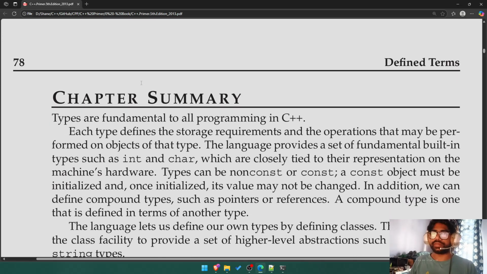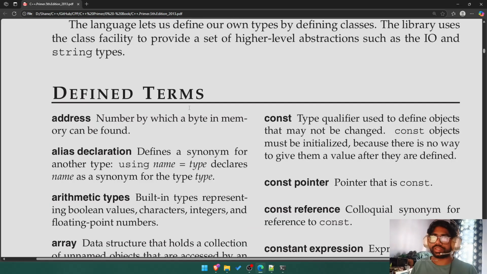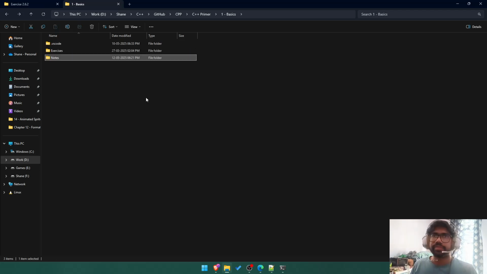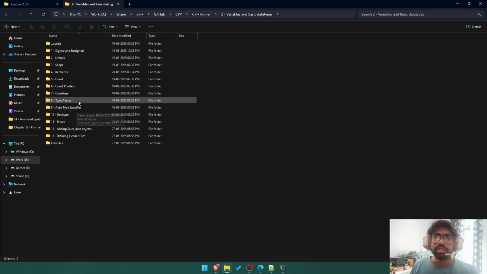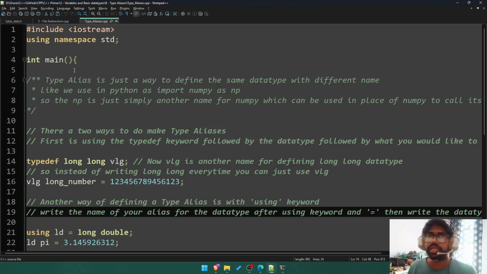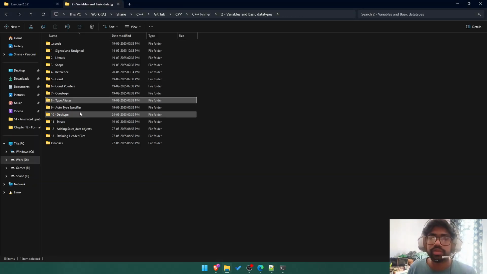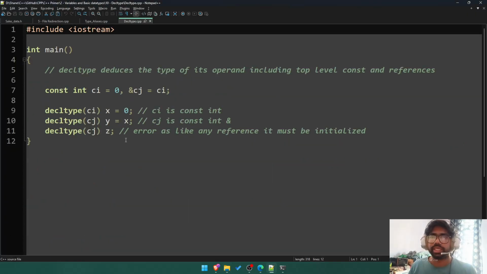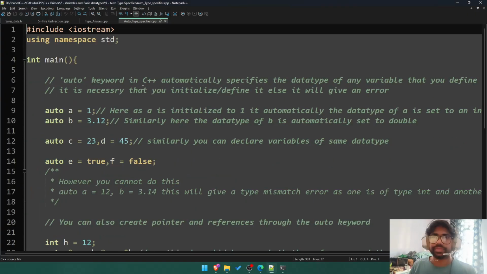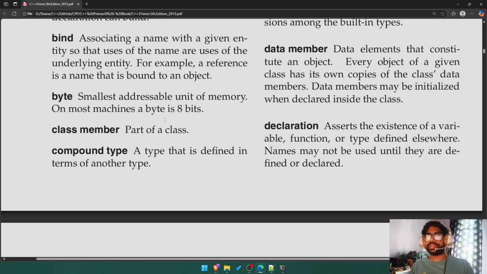Okay, then we have a chapter summary. Types are fundamental to all programming in C++. Each type defines the storage, blah blah blah. Type const, address, alias declaration using name equals. Did I define auto type aliases? I define using? Nope, I don't want to keep it. You can go using, typedef, decltype. I must have defined auto specifier within decltype. Yes, decltype. Then I also joined the auto type specifier. Yeah. Okay. Okay, so let's move on.